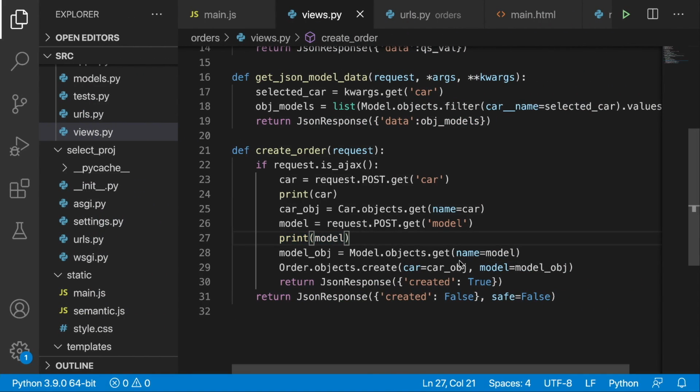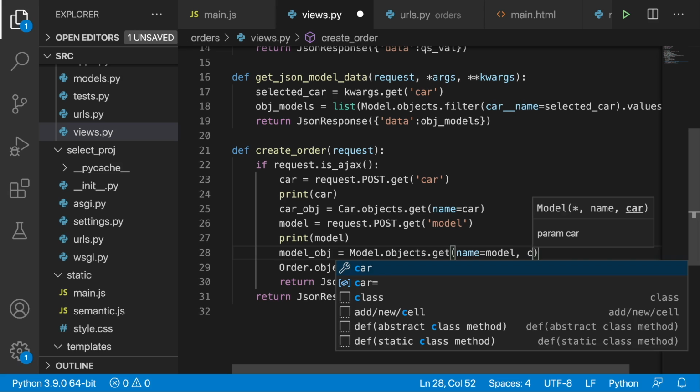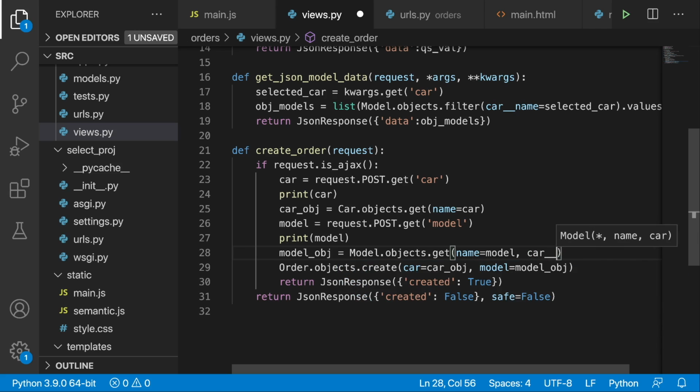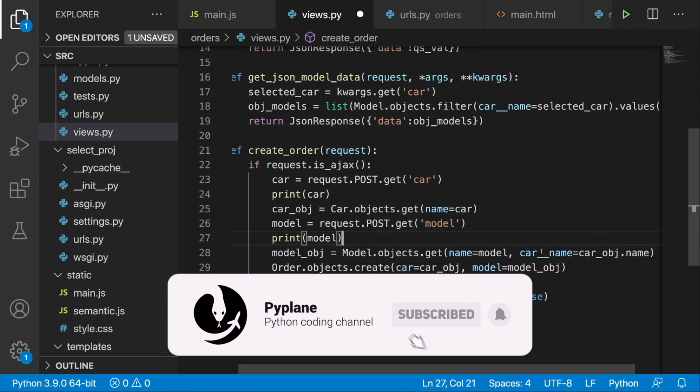So instead of doing it this way, the problem is over here, okay? We have this model, and we are grabbing it by name, and this is not the right case. So we can't actually grab it like this. We need to actually not only put in the name, but also the car. So let's make this a little bit more precise. So I'm going to put in the car and name, and we are going to set it to the car obj.name. And let's see if this will help us out.